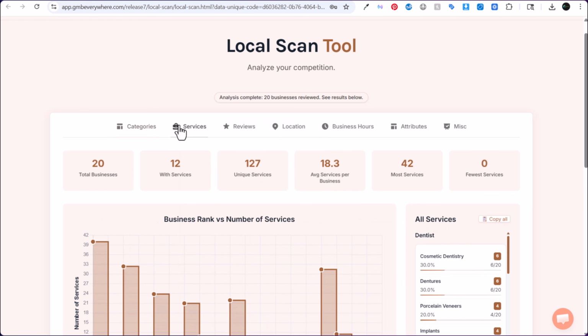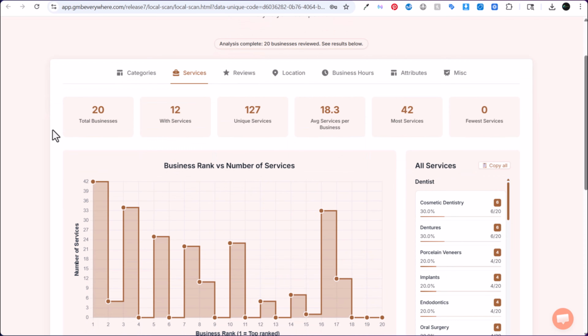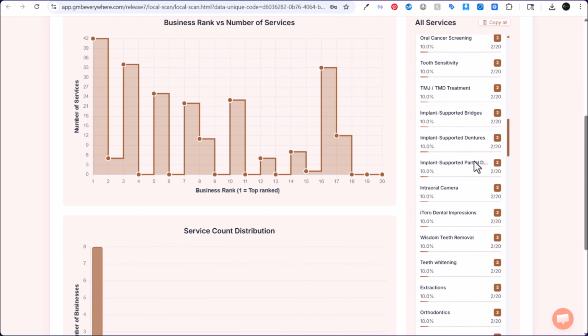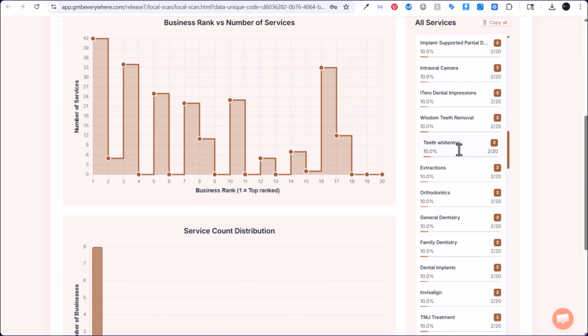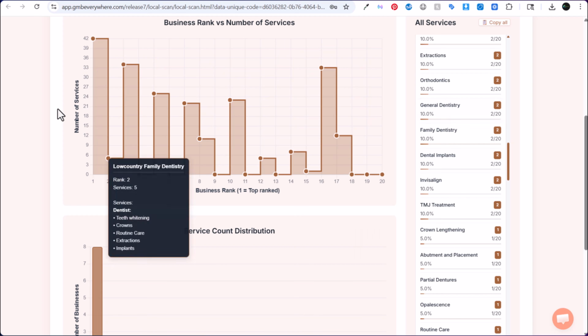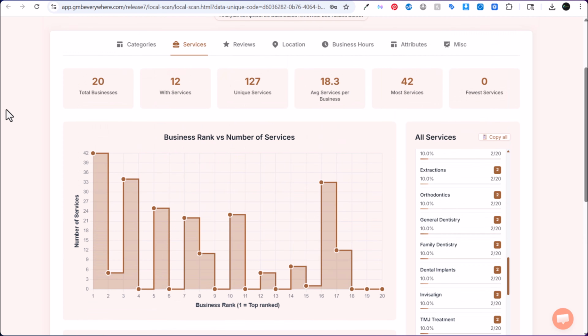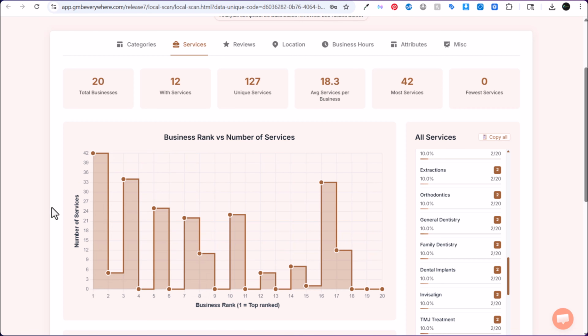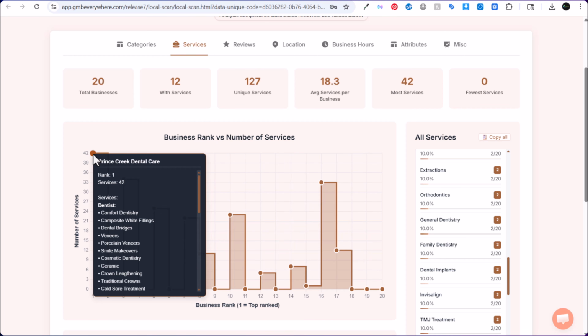Services. So if we go to the services section, 20 businesses, 12 with services, 127 unique services. Here's how you find a bunch of services really quickly. So if you do teeth whitening, family dentistry, general dentistry, it doesn't hurt to have more services. This is showing the number 1 ranked business, Prince Creek Dental Care, has a bunch of services. They are actually the top, along with, it looks like, Low Country Family Dentistry. No, they're way down here. So yeah, they are the top and they have the best.